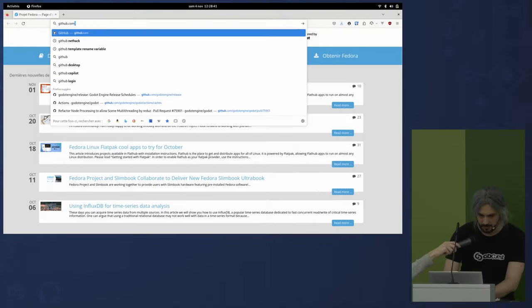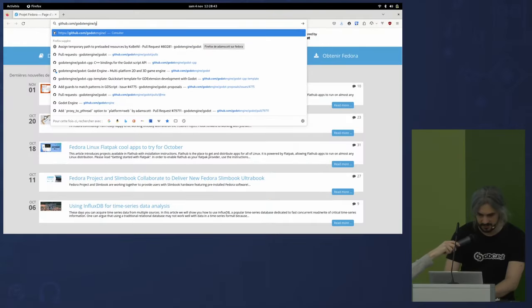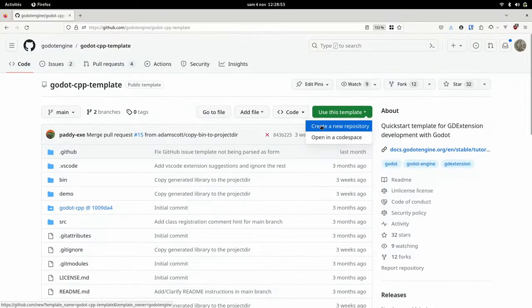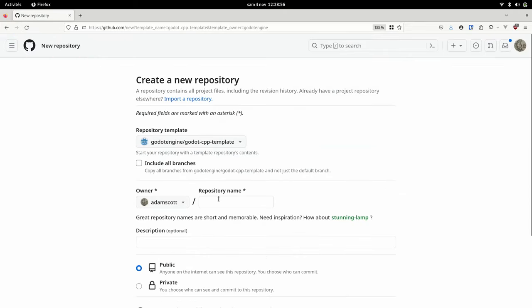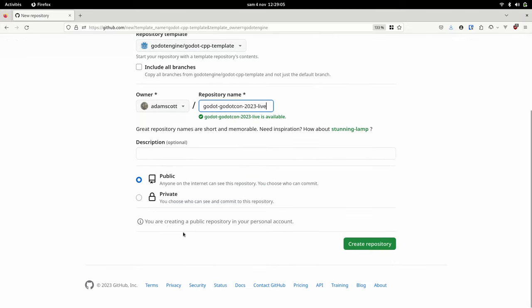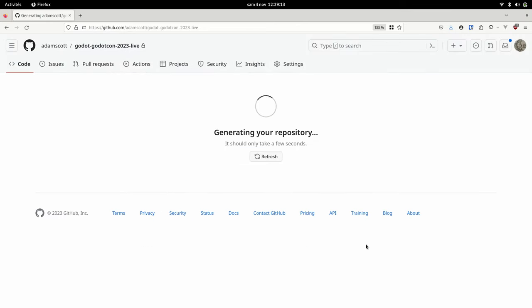So I'll go to github.com, Godot engine, and then Godot CPP template. How to do this, I'll zoom in a little bit for your eyes. You just have to click use this template, create a new repository. Then on repository name, you type the name of your project. I'll name it GodotCon 2023 Live. It will be private because it will not be the cleanest code. I'll create the repository, so it clones.